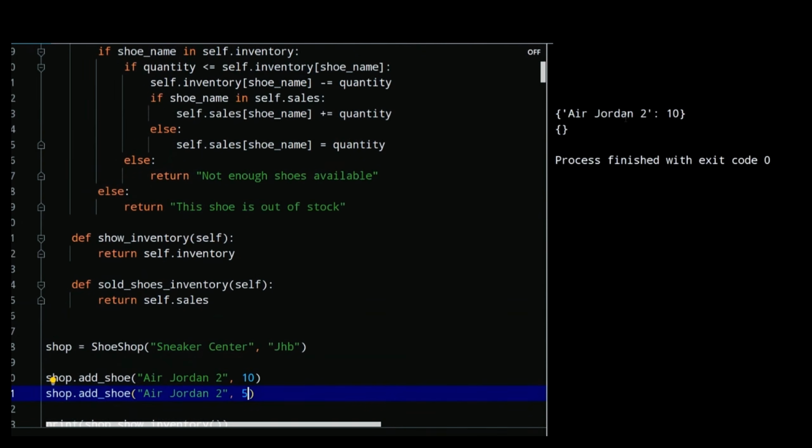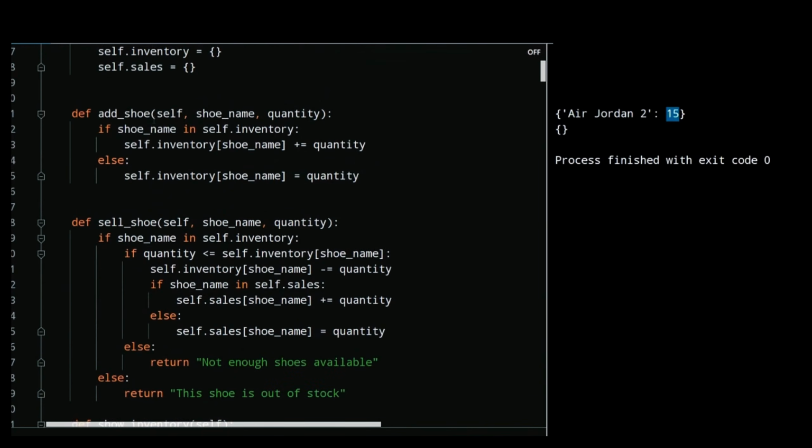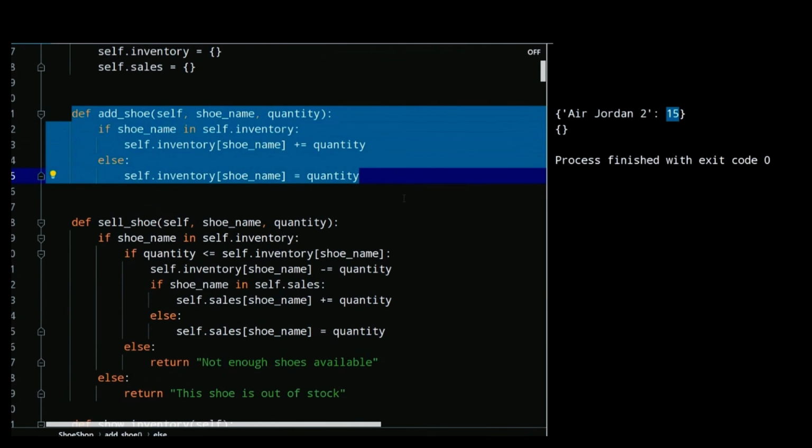Okay, what we want to see is if this number of shoes is going to change from 10 here to 15. Because we already have 10 Jordans in our inventory. Now we bring in 5. Let's see what happens. Let's run this code. So you can see here that we get 15. So the number of shoes has now changed from 10 to 15. So it means that the add shoe method here is working just fine.